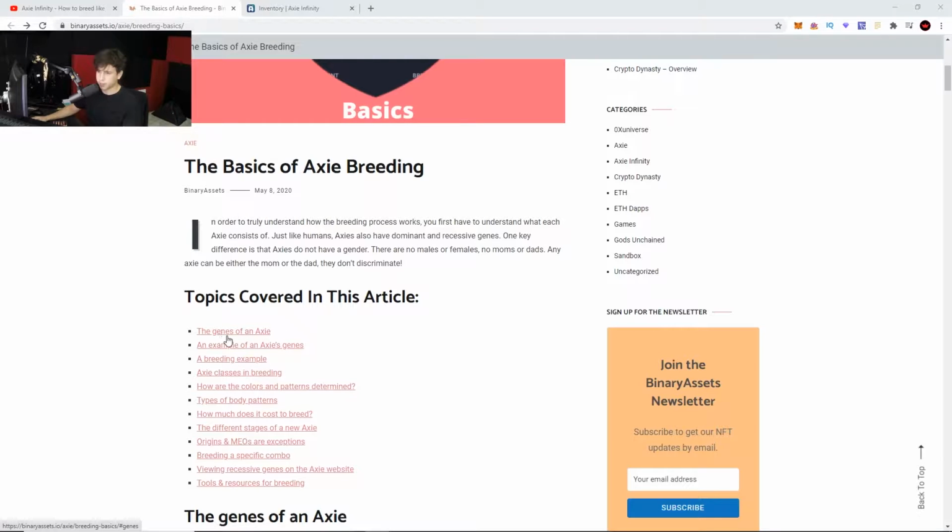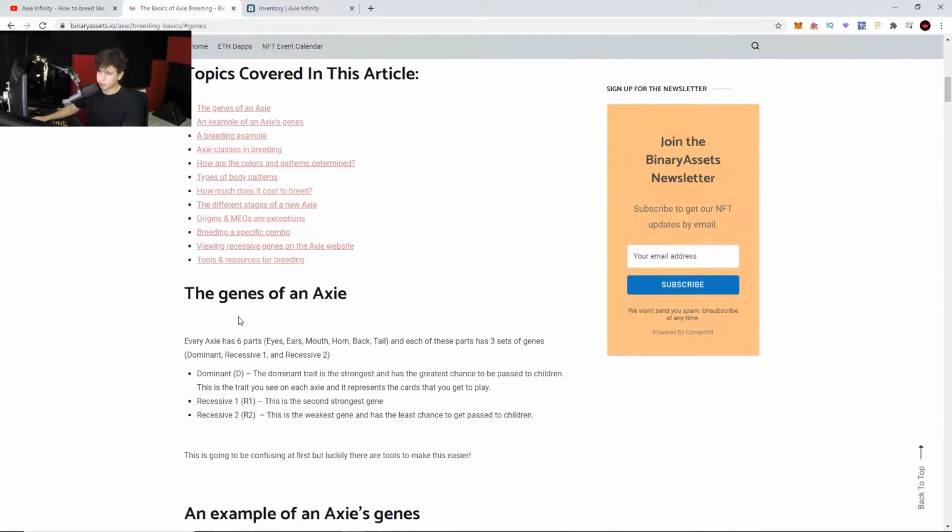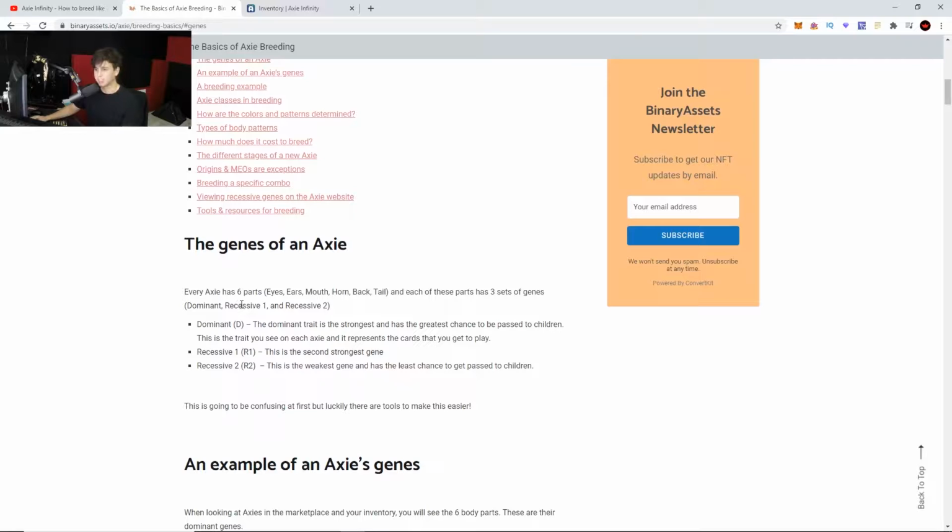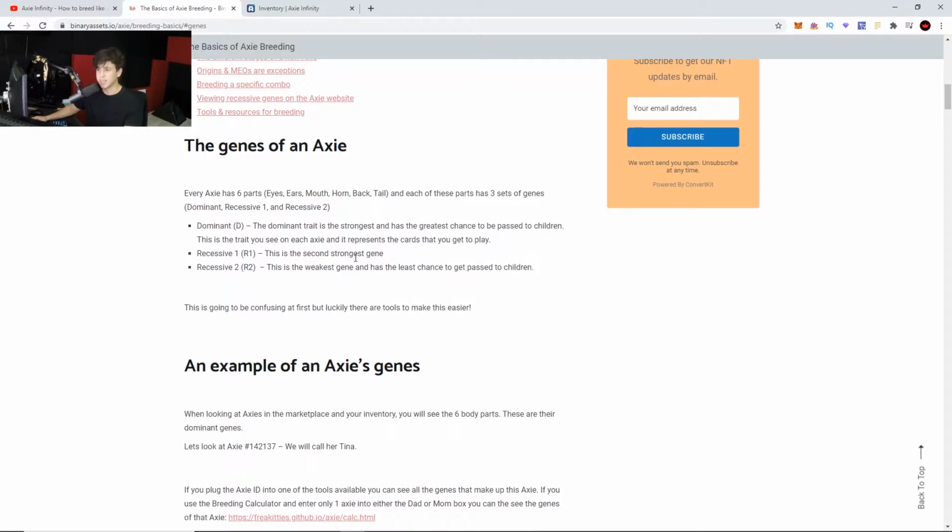He says right here, the genes of an Axie. So let's read right through this. Every Axie has 6 parts: eyes, ears, mouth, horn, back, tail, and each of these parts has 3 sets of genes: dominant, recessive 1, and recessive 2. The dominant trait is the strongest and has the greatest chance to be passed to children. Recessive 1 is the second strongest gene, and recessive 2 is the weakest gene and has the least chance to get passed on to children.